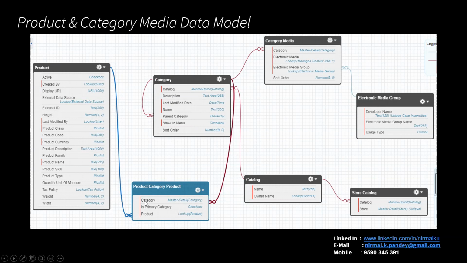This is the MTM, like I said. Then we will have these related to categories, and category is related to catalog. So again, one to many, and like that. And you have category media and electronic media group and store catalog. So this is how it looks like.